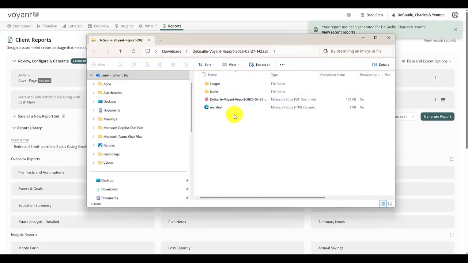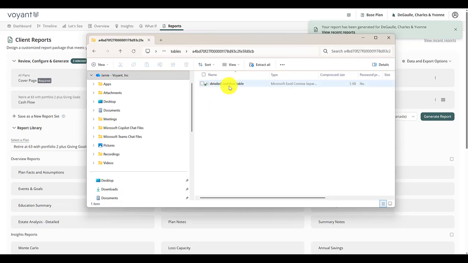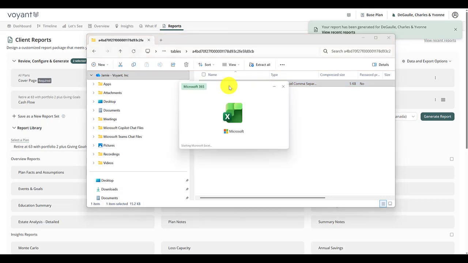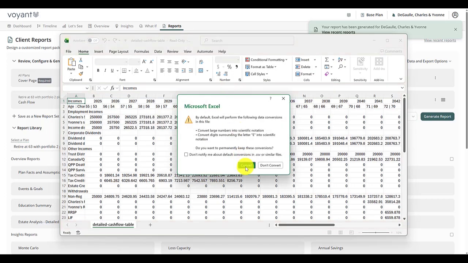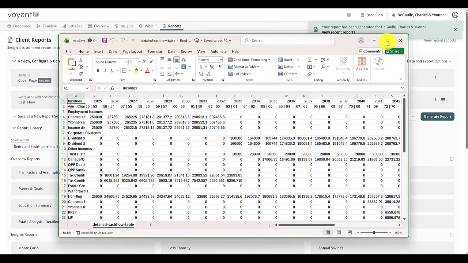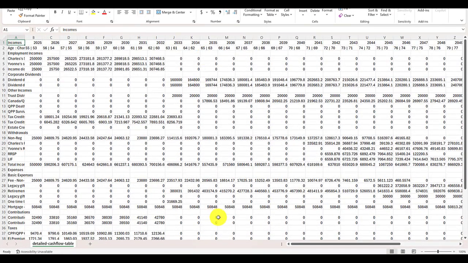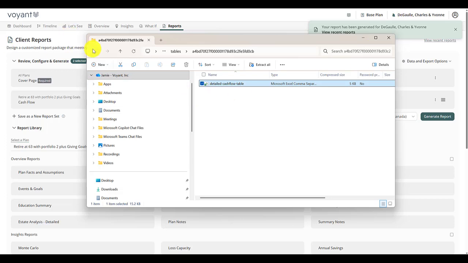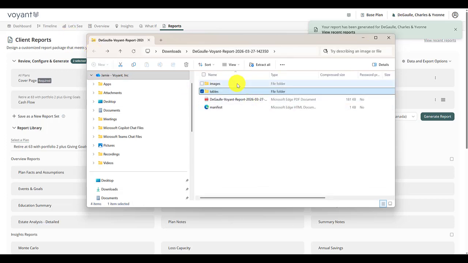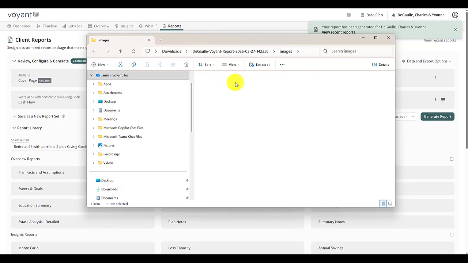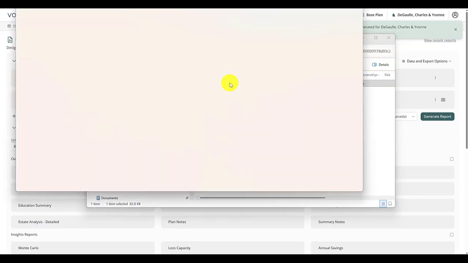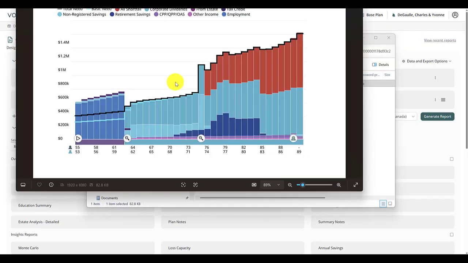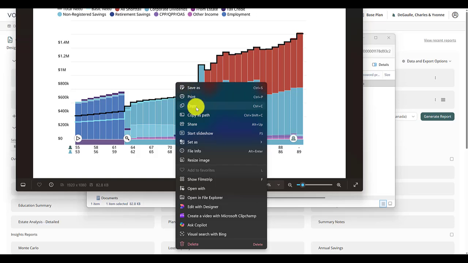So we have in here our zip file, we've got the PDF report, the table. This is going to be where your Excel spreadsheet version of this exists. So you can come in here and use the data in this way. And then if we go back to our images file, this is going to have any images that were in that report that you ran, and you can copy these as needed.